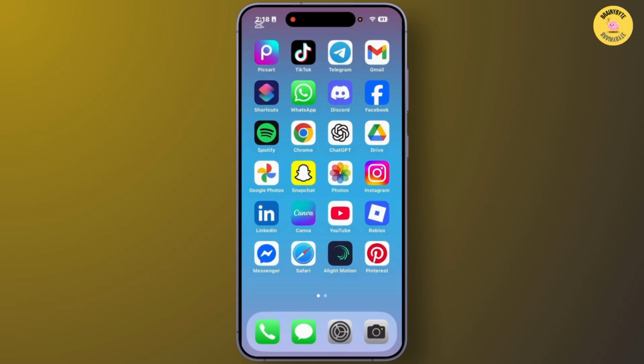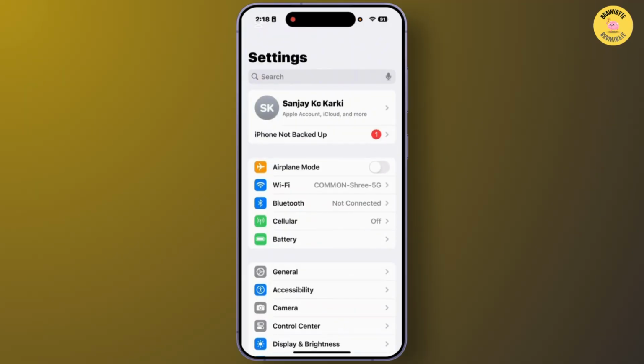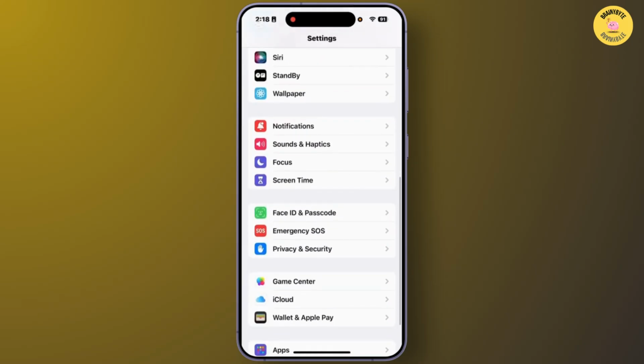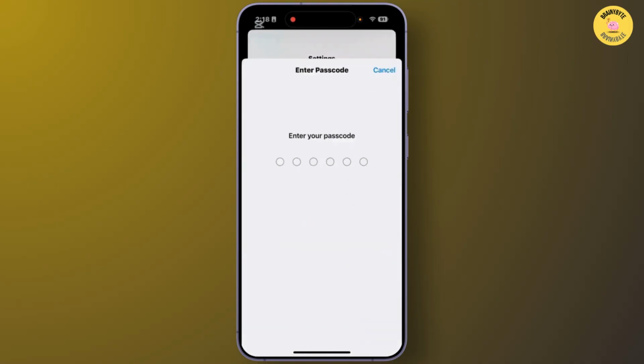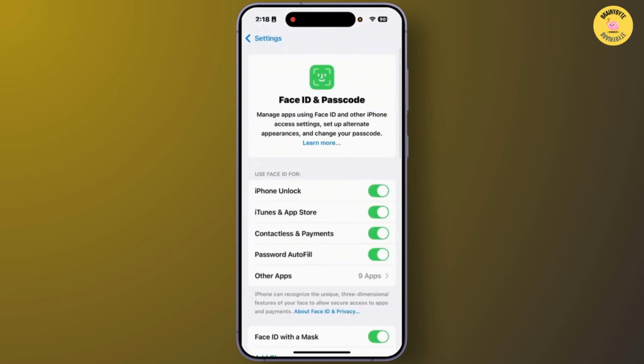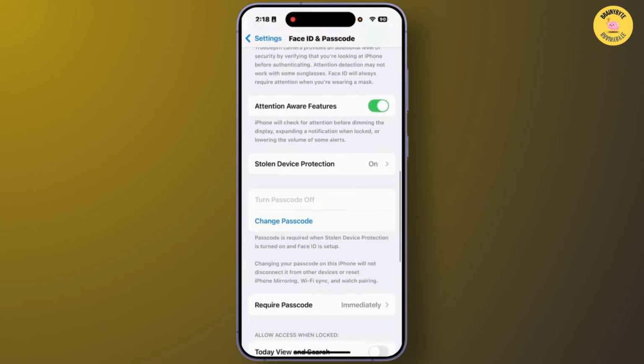First, you have to open settings on your iPhone. After you open settings, you will get this kind of interface. From here, you'll have to scroll down and tap on the option Face ID and Passcode. And from here, if you have set any passcode, enter your passcode. After you enter the correct password, you'll have to just scroll down and come to the section for passcode.